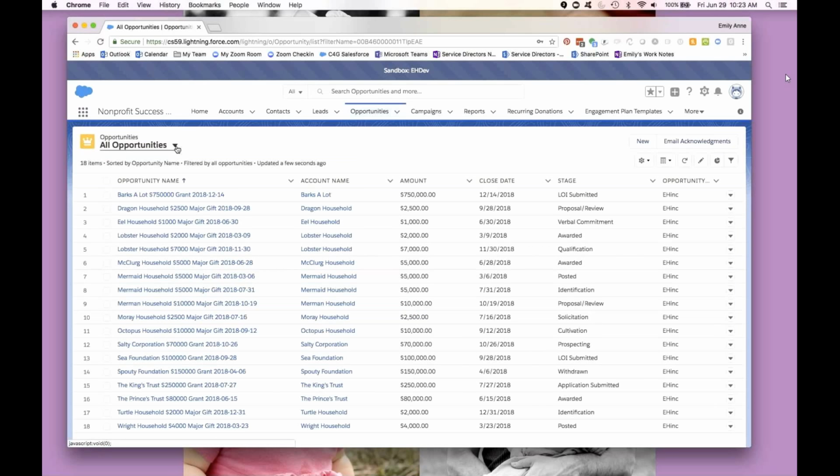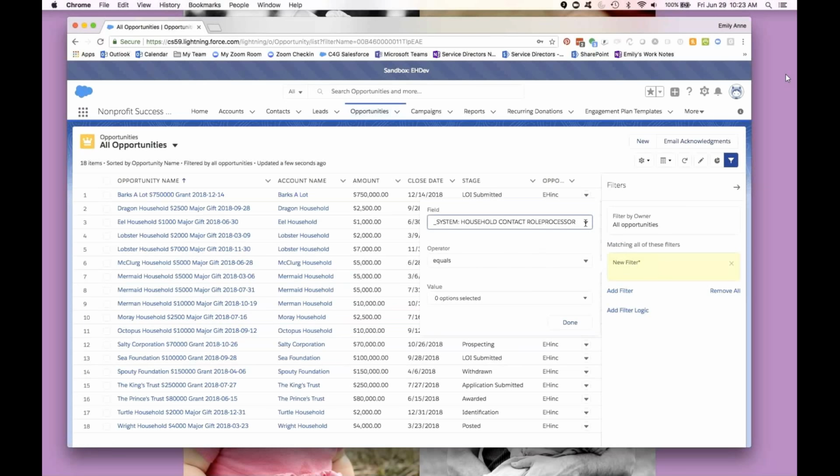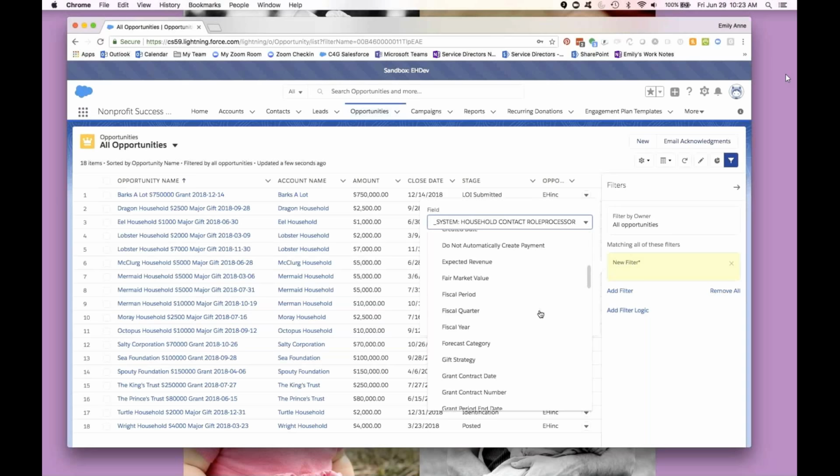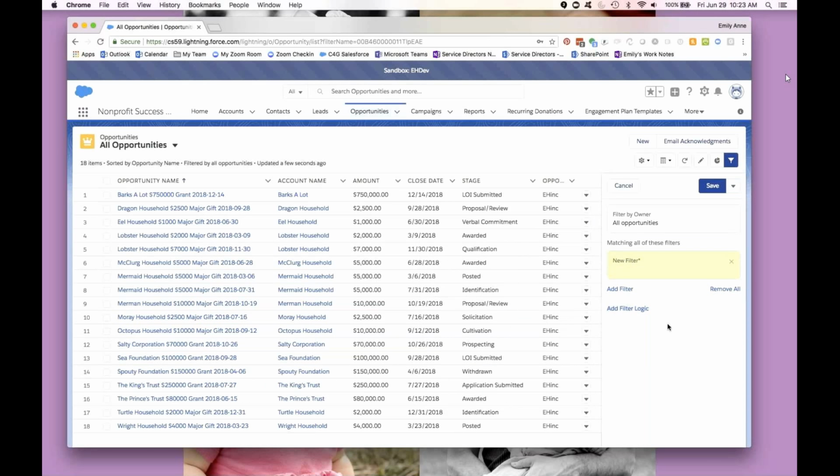So let's look here at all opportunities. This is a pretty simple list view. Our filters are visible over here, and it just says all opportunities. We can always adjust our filters here in Lightning, based on close date, record type, anything like that. And just like in Classic, we have our options to add filter logic. So really, that same functionality here, but we have our nice little chart.